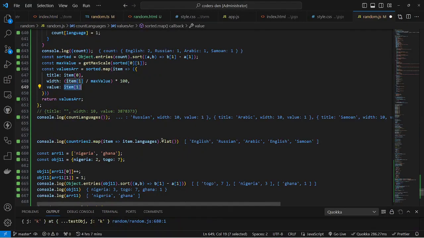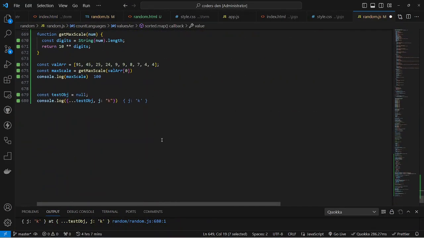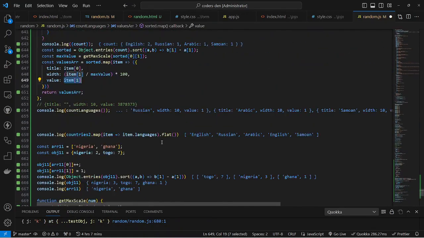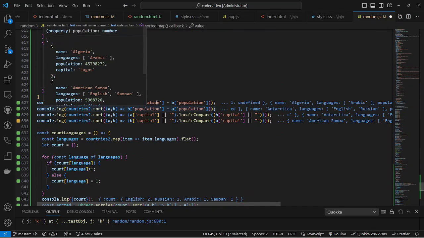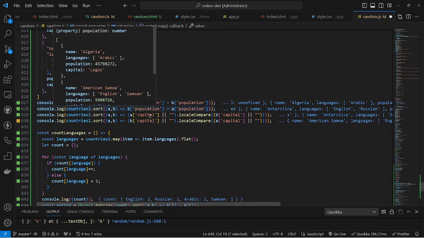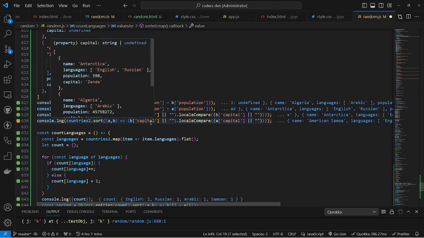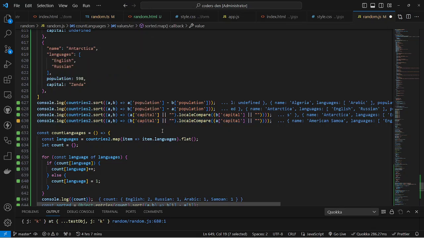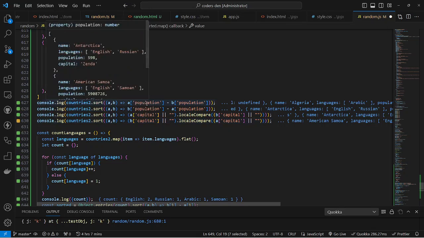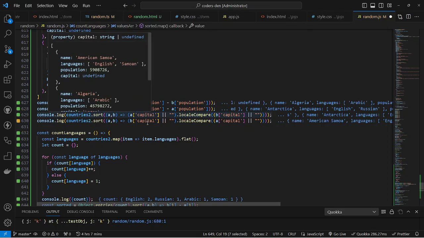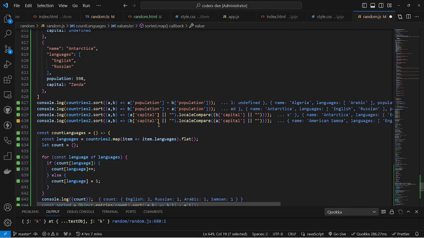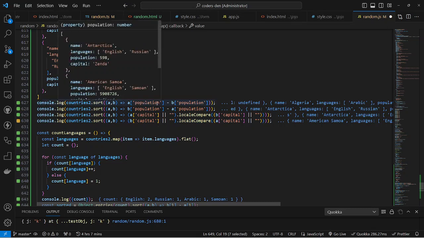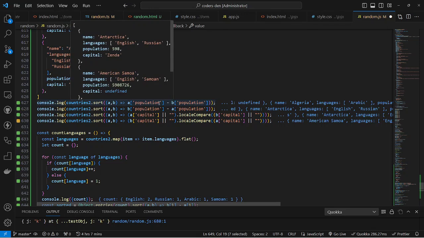You see, we can either be sorting by population, or we can be sorting by capital, or we can be sorting by name. But the problem now is that population is a number. Capital and name are both strings. And the way you sort strings properly is different from the way you sort numbers properly.